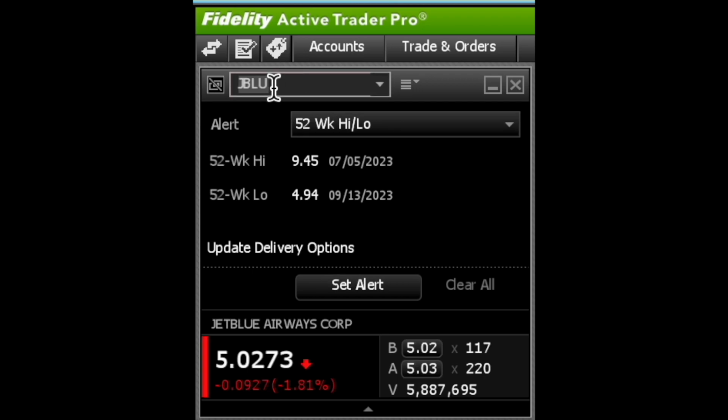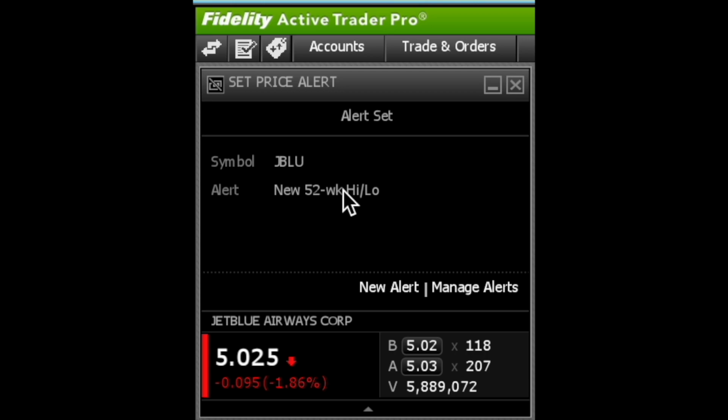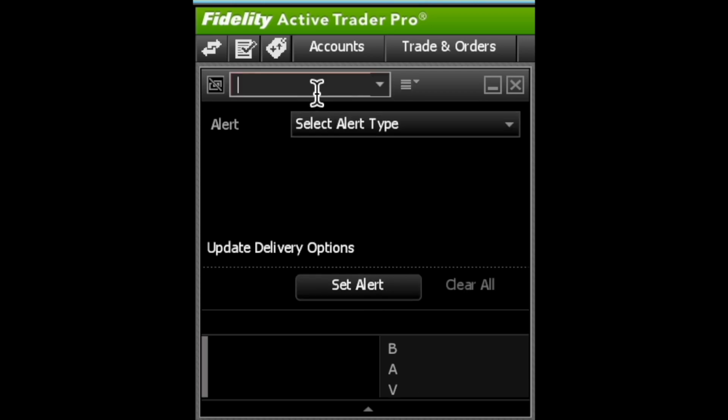Because let's say you're trading a stock, like JetBlue is a stock that I trade, and I don't want to buy them up here. I think a couple of months ago, JetBlue was like $7. This already pre-programs the 52-week high and the 52-week low. So it pretty much does all the work for you. All you have to do is set the alert. So now I set the alert, and it's going to trigger when JetBlue hits that 494.